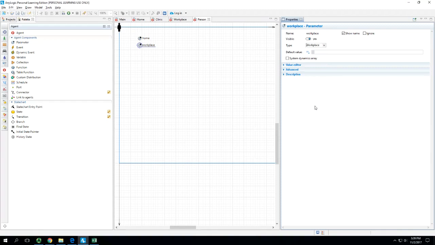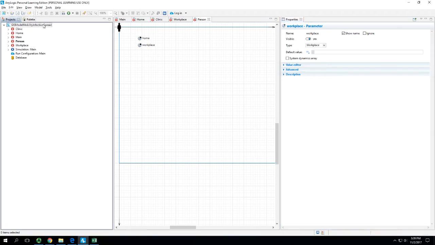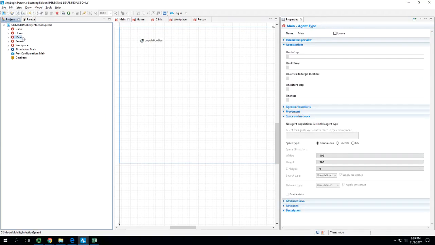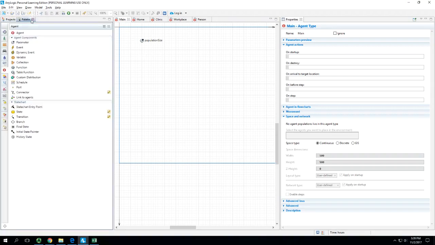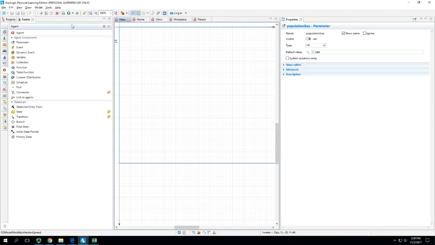Now, this is where it gets very careful. We have to follow this very carefully. I'd like you to save this model as it is, and I'd like you to go back to projects, and go to main. We're going to go down main. Now, once we're looking at main, I'd like you to go to the palette. I think I'm going to drag this population size off to the side.